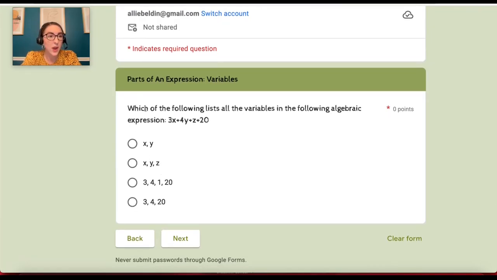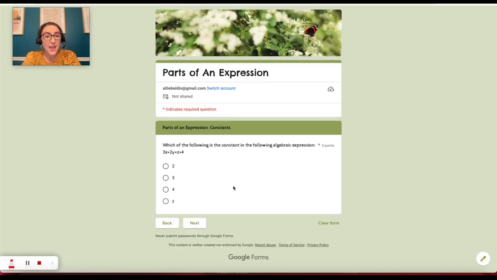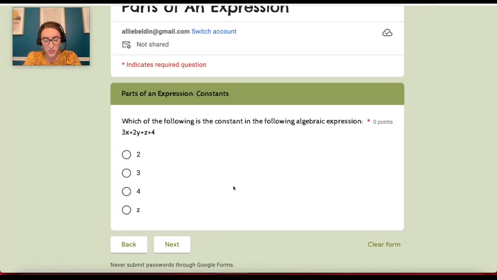Now let's see what happens when the student answers it correctly. Which of the following lists all the variables in the following algebraic expression? Well, I see a variable x, y, and z, so I know that the answer is x, y, and z. If the student clicks next, then it will take them to the next question. It won't take them to a review that they need to go through and explain.